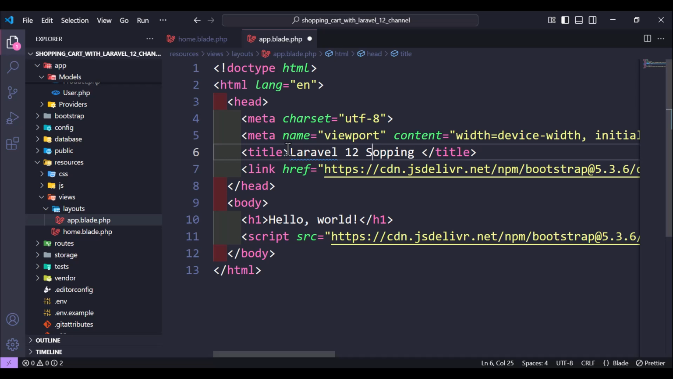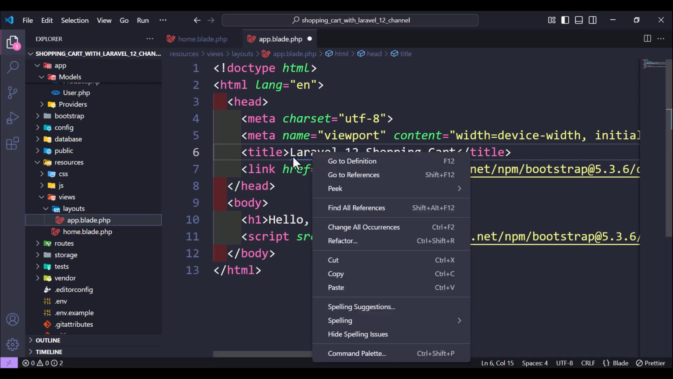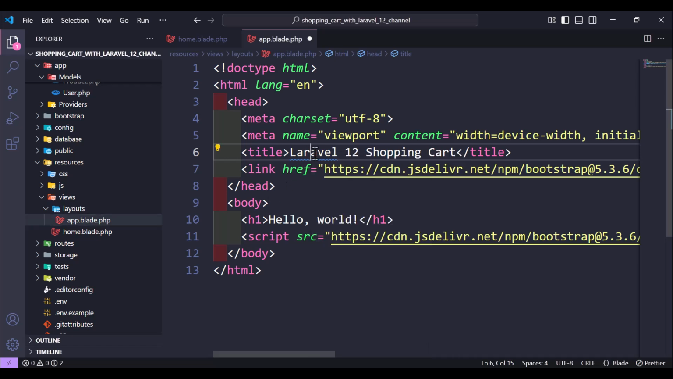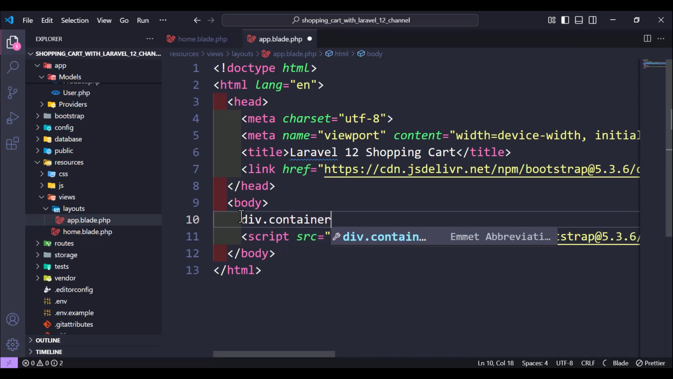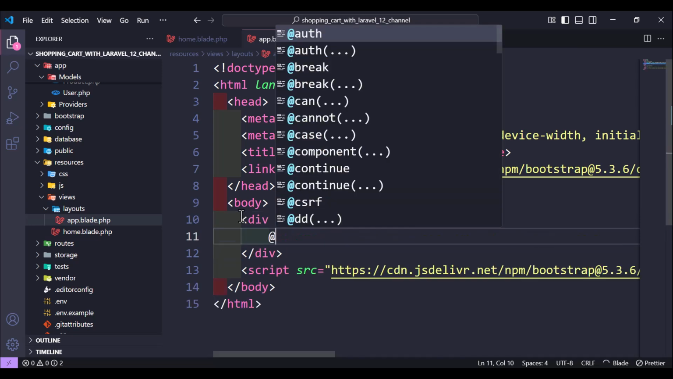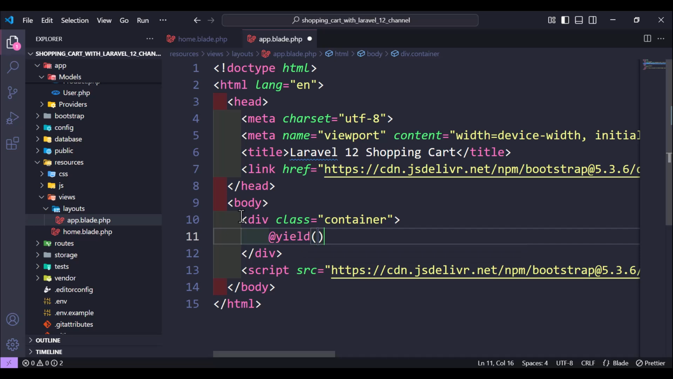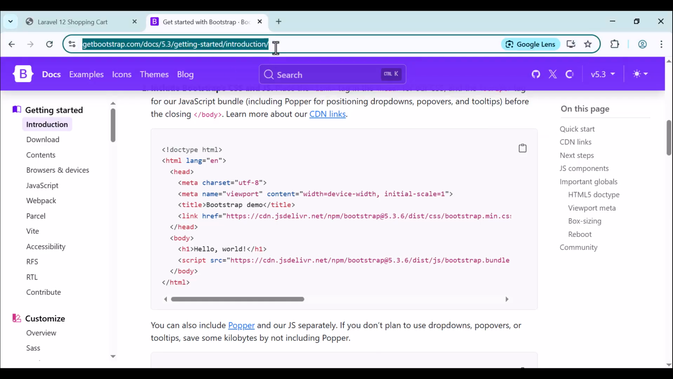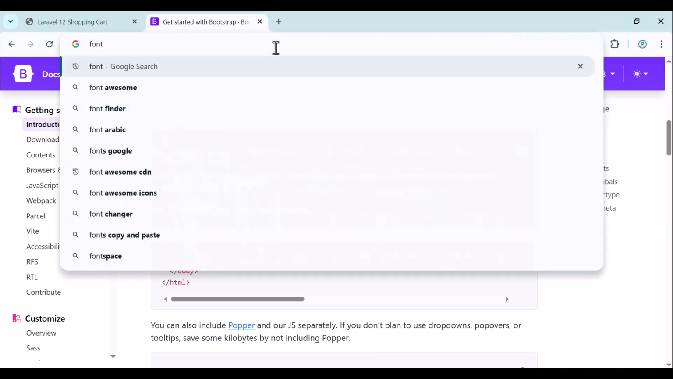So let's change it here from Bootstrap demo to Laravel 12 shopping cart. So what else do we have here? So let's see what is wrong here. So nothing is wrong. So let's add here a div with a container, and inside we can yield and add here the content. So the content will be here, and also we need Font Awesome for the icons, Font Awesome CDN.